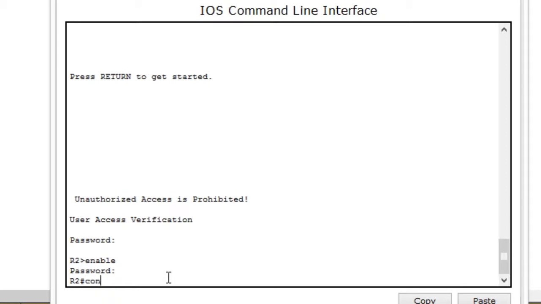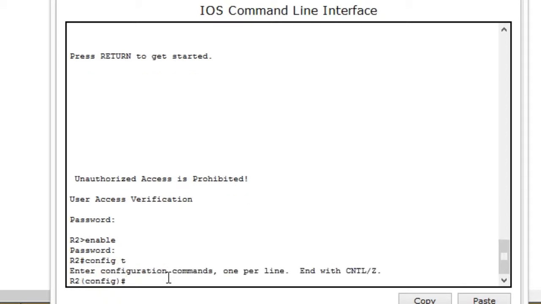So I'm going to go to router 2. I'm going to do a config T, and I'm going to create a local database user that I will use later. So I'm going to type username, and we'll call it web user. So I've created a web user with privilege level 15, and I've given that a secret password of Cisco12345.